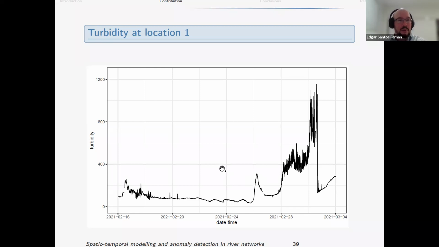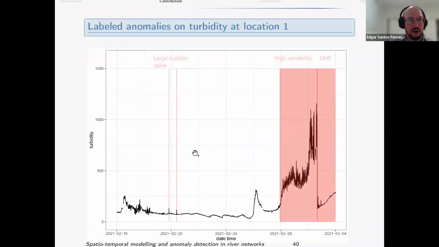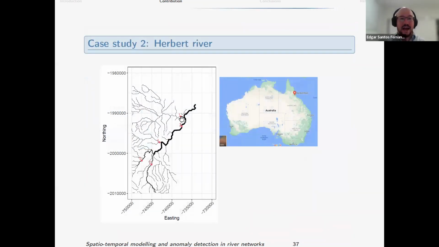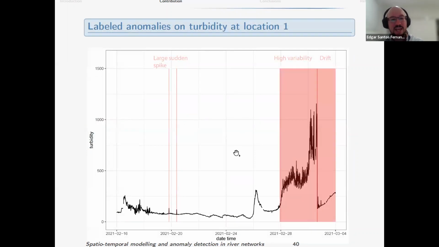Some of our collaborators from the Department of Environment and Science, water quality specialists, closely looked at the data set, and they produced a labeled data set for us. In this particular spatial location, the first location on the network, they classified all the data over a period of two weeks. They identified, for example, large sudden spikes here and here, and they classified these as water quality events, so there was not a sensor anomaly. Then they classified all of this region here as high variability in the data. And from this point on, they classified it as a drift.